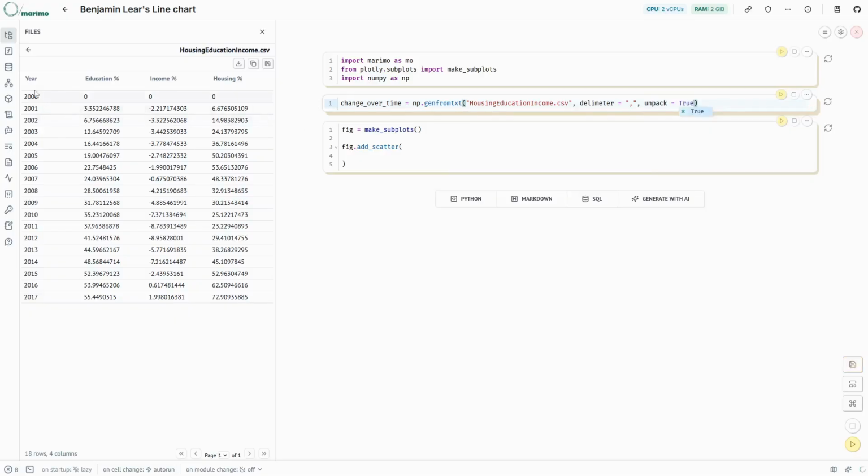What we're saying is there's multiple values in each row, and I want you to unpack those values into columns. That's essentially what this is. And we'll come back to this idea of unpacking in just a moment. So this is all we need. Now we're going to take the information from this, put it into rows, and collect all those rows together in a variable called change over time.